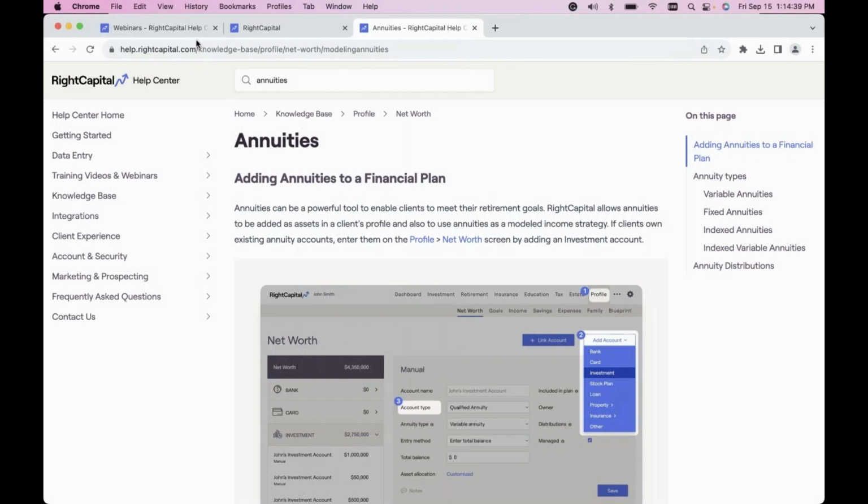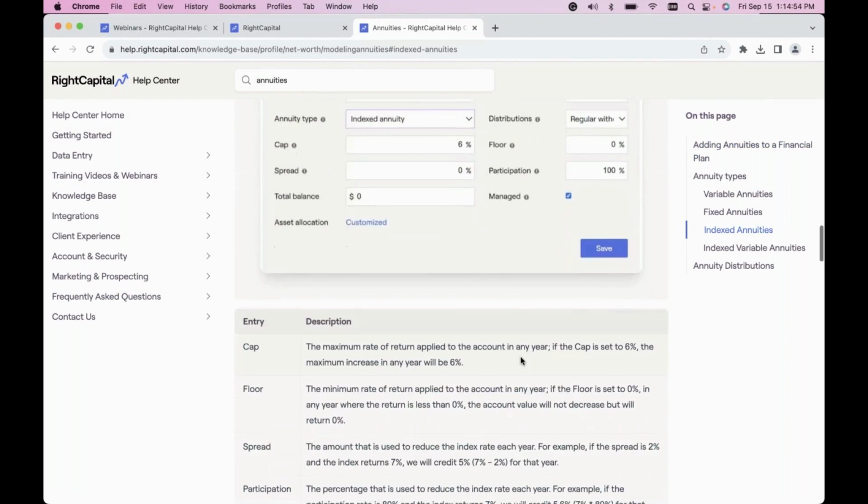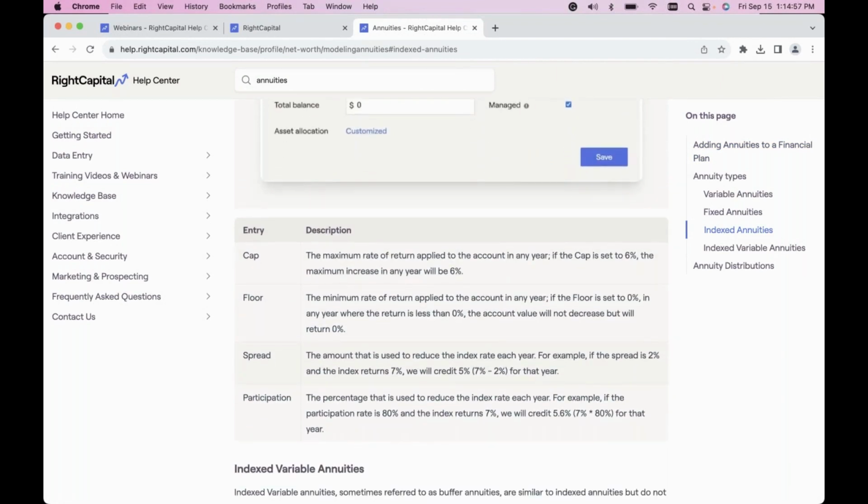And then what's really nice is on the right-hand side of the page, let's say I wanted to add an indexed annuity. I can click on indexed annuity. It will bring me right to that section of the article. And then we have really nice tables that go over each field that you'll see in the data entry process, and then the description for what we're looking for, or kind of what that field is doing. So very helpful information. Again, that is in our Help Center, and that's just under annuities knowledge base.